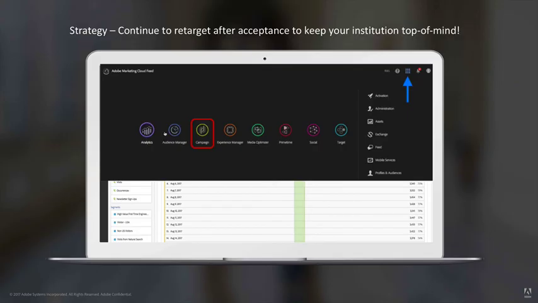So continue to retarget after acceptance to your institution. And this is where you're going to make that yield difference. Just because they're accepted doesn't necessarily mean they're going to enroll. So we have to keep these high value prospects that have been accepted to the institution, and keep our institution top of mind, because they may have received acceptance letters from 6 or 7 other institutions as well. And we can do that using the same strategies that we've used to retarget Carrie in the past.